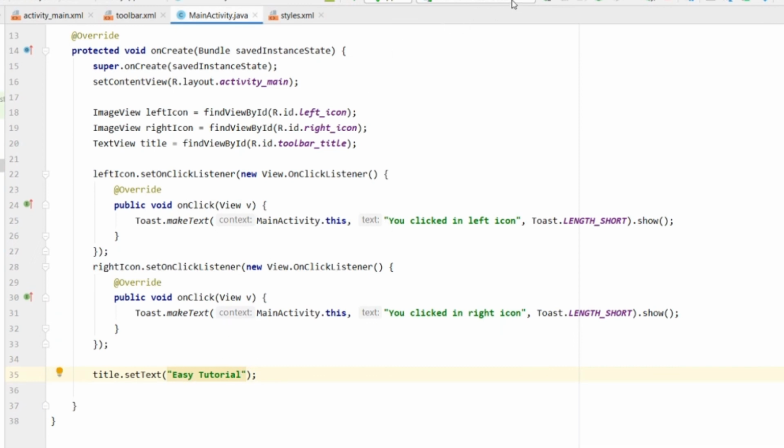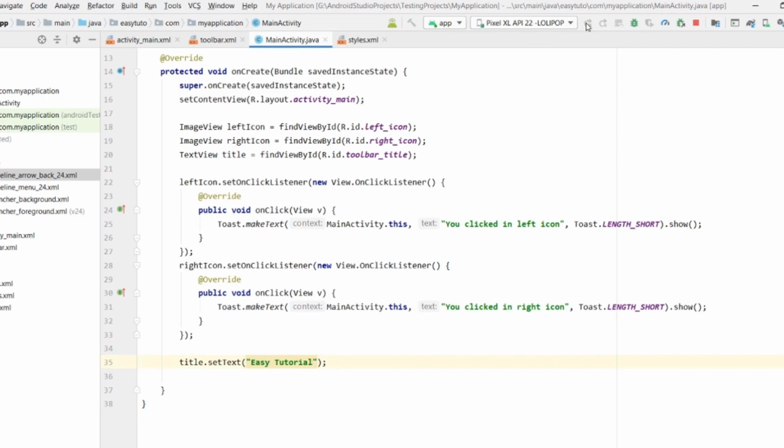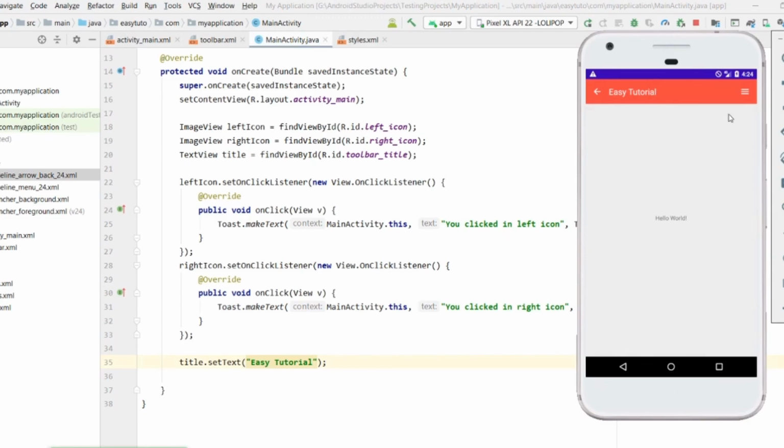So let's just run it. Okay, so we have the layout and we have toolbar and hello world. So let's just click here. You clicked in left icon, you clicked in right icon, so everything is working fine.